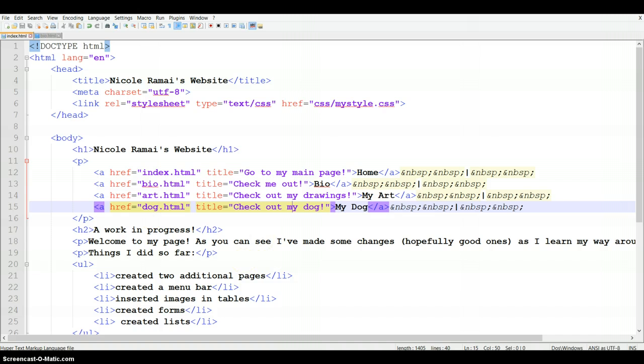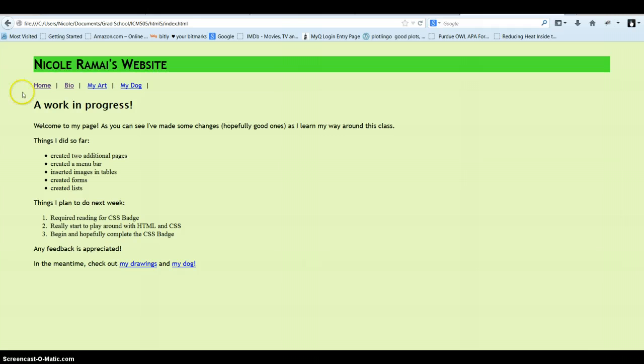Once that's done, I've saved that, and how that looks on the page is like this right here. So this is what you have, and it's really clean, very neat, and very easy to do, and that completes some of the requirements needed for the HTML5 badge.